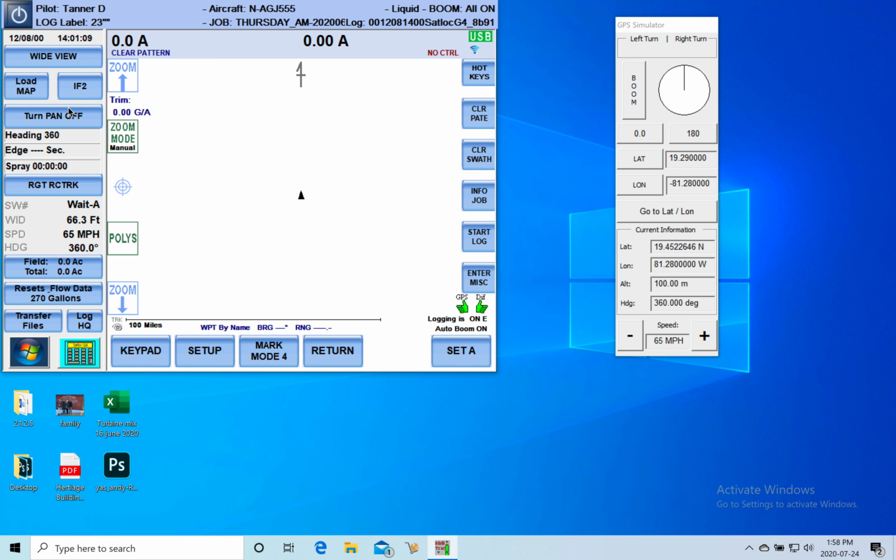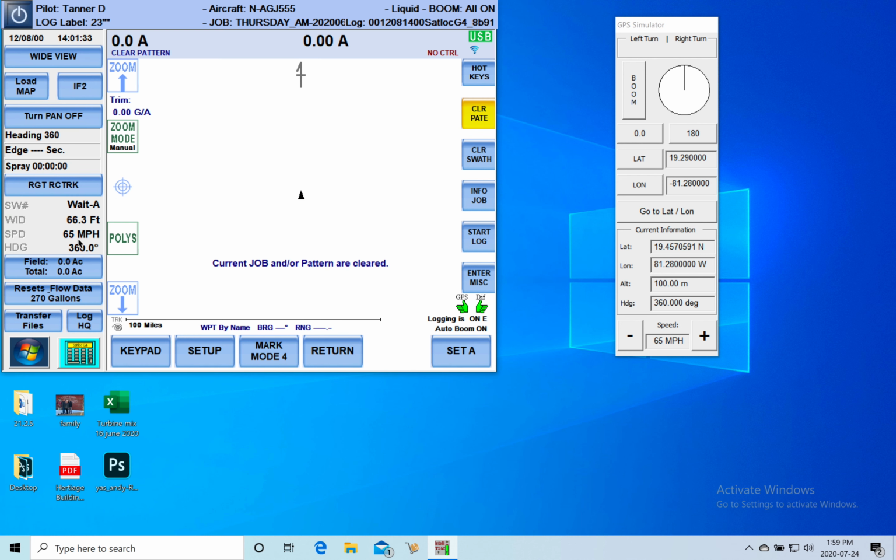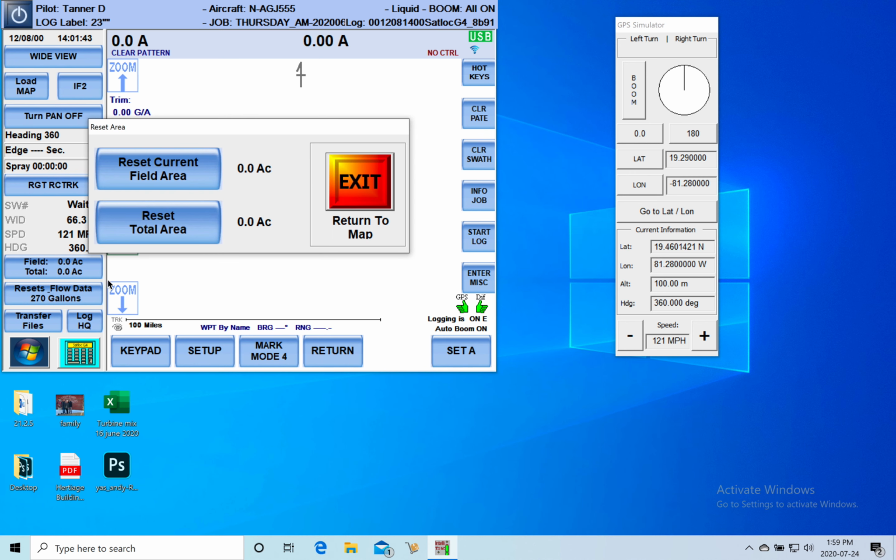On the left side here, you can change all this. This is all customizable. Here's your swath width. Here's the swath number you're on. We're waiting for A, B, C, and now we're on 2. It's a clear pattern. Your aircraft speed. I am running my simulator right now, but I can change that. And then here's your field and total acres. Your total is your total day or until you hit this restart, and your field. So when you hit a clear pattern enter, this should go to 0. That's another way of keeping track of your acres.